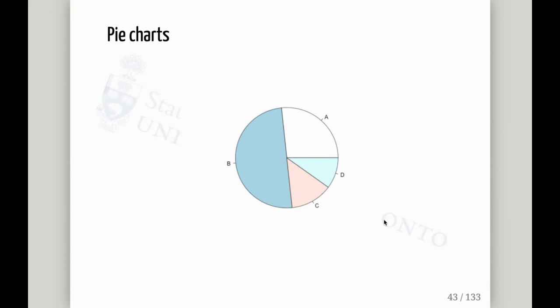We can also make pie charts, but I will tell you now that pie charts are not very commonly used in the professional setting. And this will probably be one of the very few pie charts that you will see.